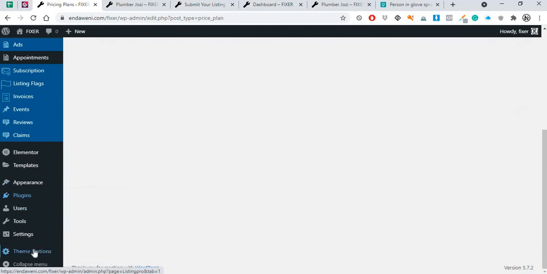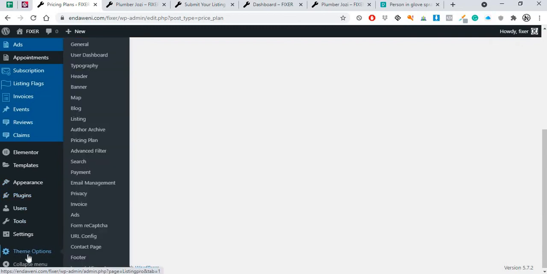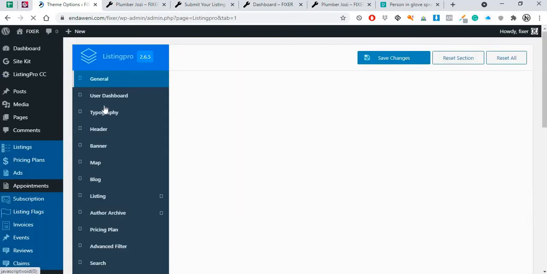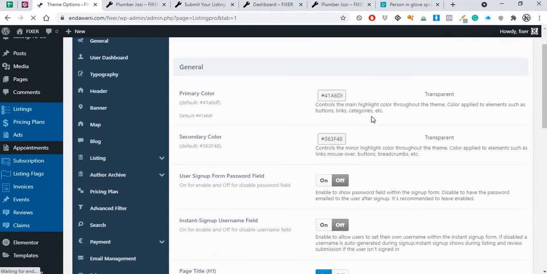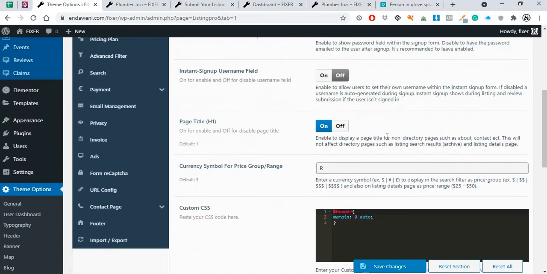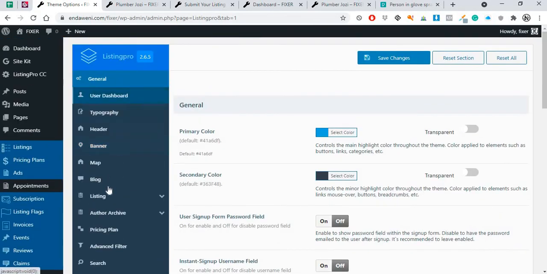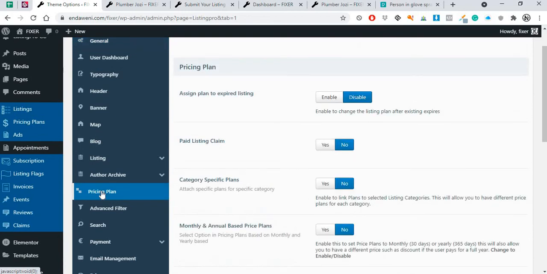Okay, so what I missed here was our theme options, which is very important. When we go down to theme options, we can go to a banner. This is where we can view all our different changes and all of that. So you need to make necessary changes. This is where we're going to add our pricing plan.